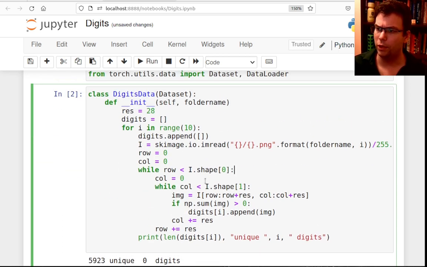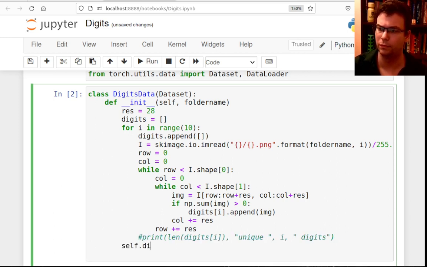So what I'll do is basically the same code that I had before. I'm going to fill in this digits array. Then I will remember those digits as an instance variable that I can recall later when I need it.